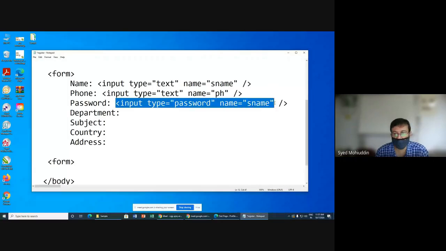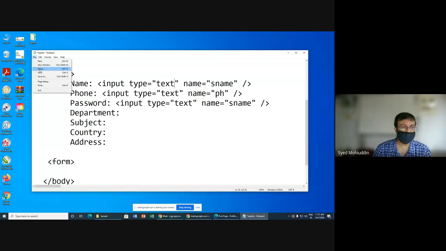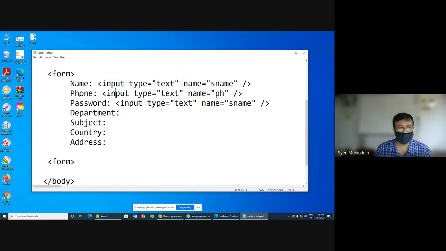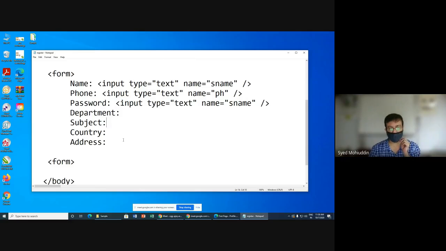So for the password field, if we have text over here, the user will be able to see it. Let us look at this one. Now I will just save this. Now here we have name, and the text field will appear. Phone text field will appear. Password text field will appear. Let us look at the other things later.